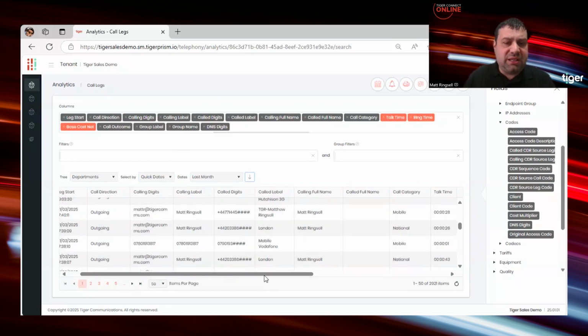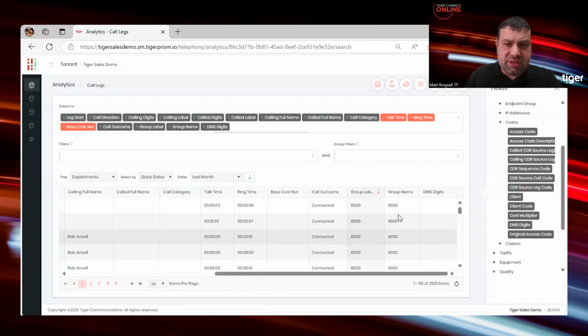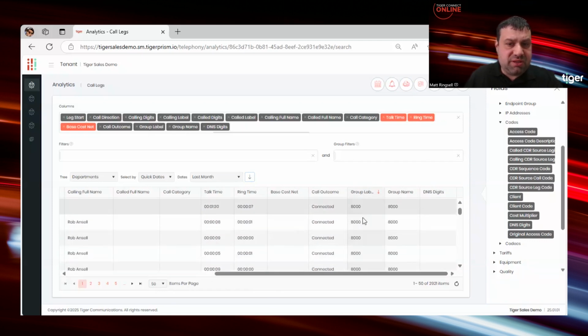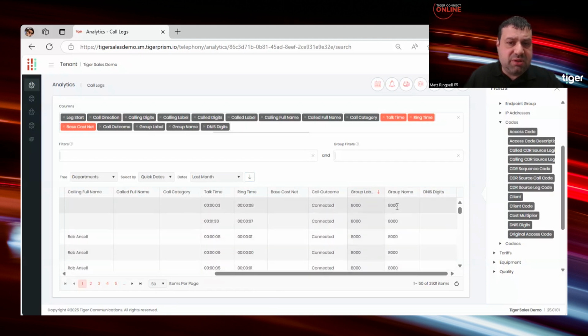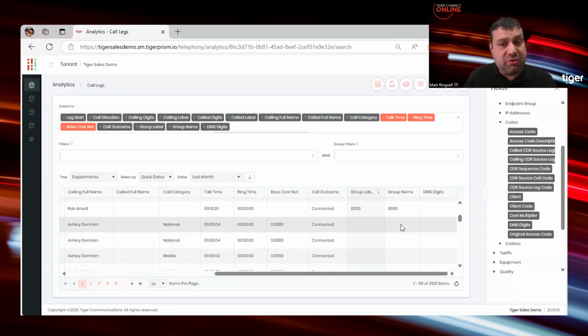So we've added on these extra columns here now, these group label, group names, and DNIS digits. Now, if I want to look for all my groups, I can click on these items here, and I will be able to see all of my hunt groups that the calls have gone into. Okay, so these are my hunt groups over here, group 8000. But you'll see I'm getting all the ones that have no groups in them. So what I want to be able to do now is filter my data, because I don't want to see all the ones that don't have any groups on them. So those are direct calls? They're direct calls or calls that haven't gone through a group in this instance.